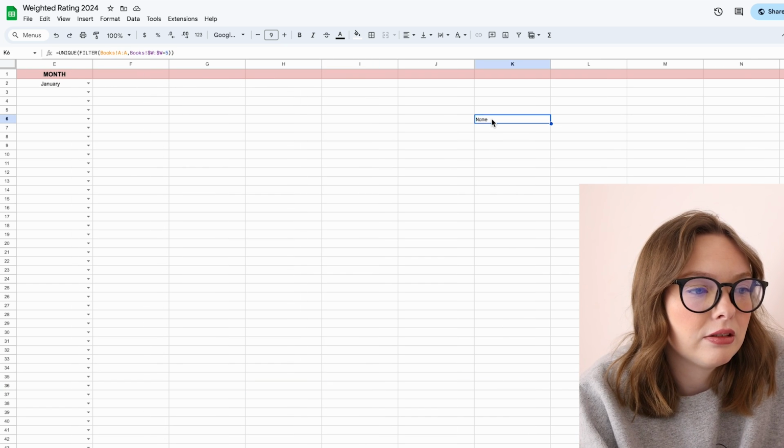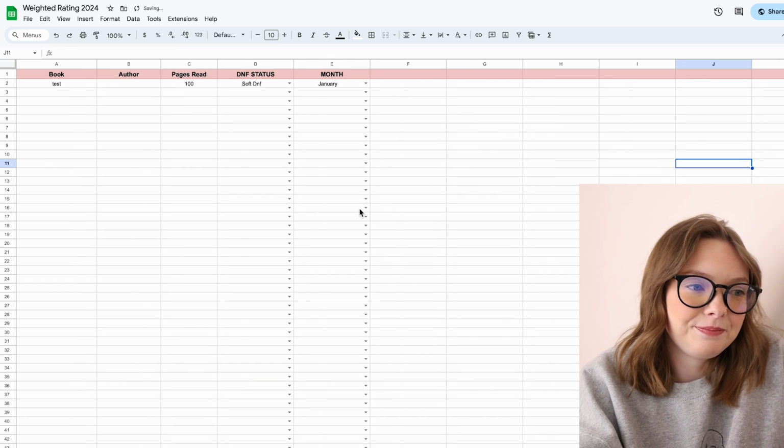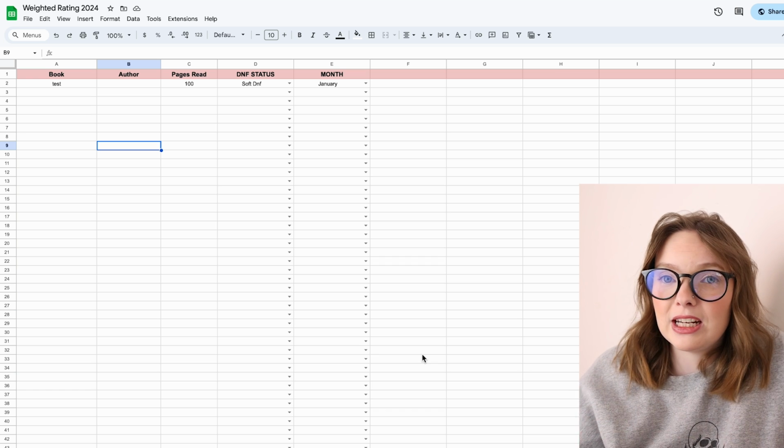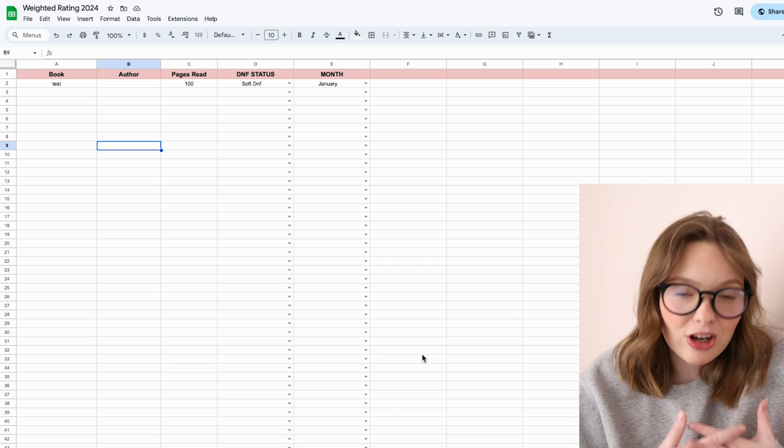I don't know what this is doing over here, so I'm just gonna delete that. Here we go. That is the entire weighted rating for 2024 spreadsheet. I hope you enjoy it.